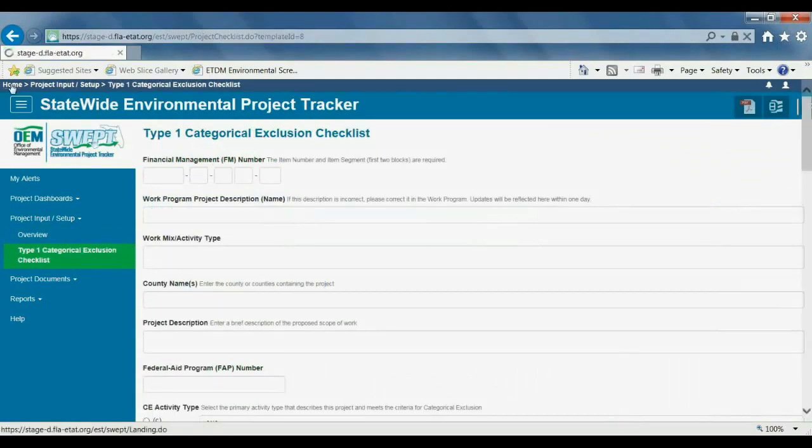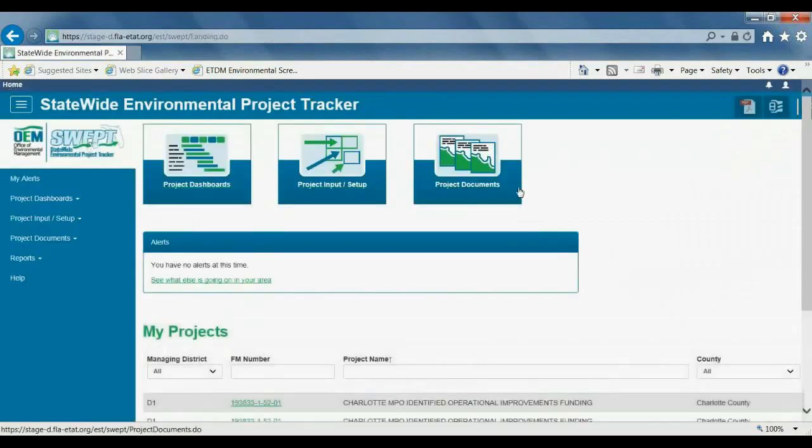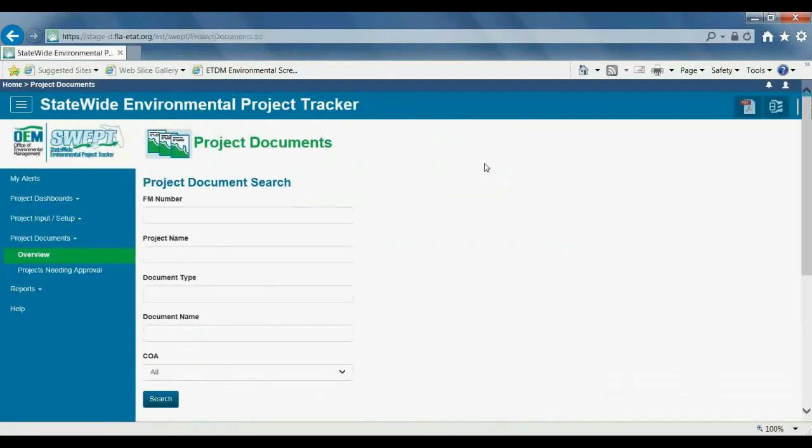Now let's go back to Home and try this third button, Project Documents. Our options here are Overview and Projects Needing Approval. We'll click on Project Documents to go to the overview. The first thing we see is a search form where we can search for projects. We can search by FM number, project name, document type, document name, and we can use just a partial name to do these searches.